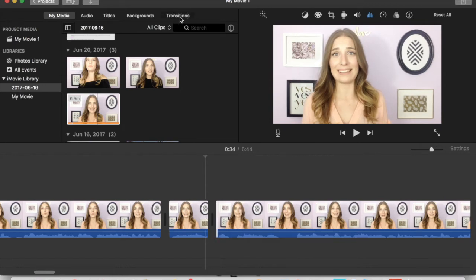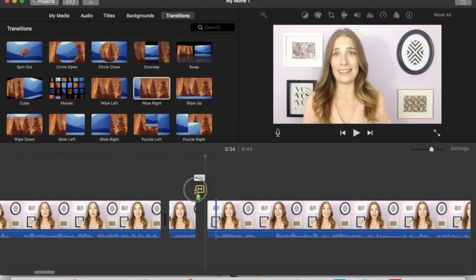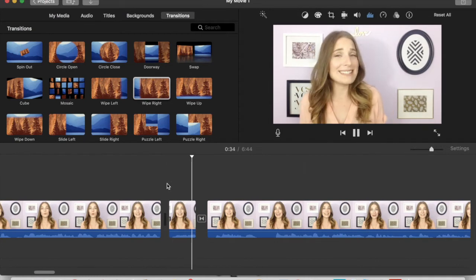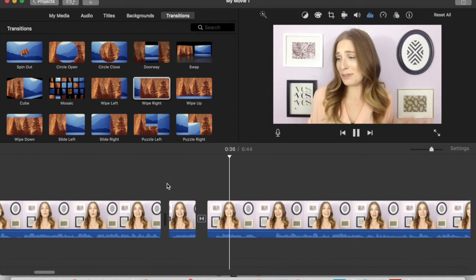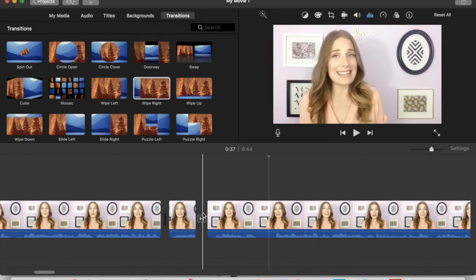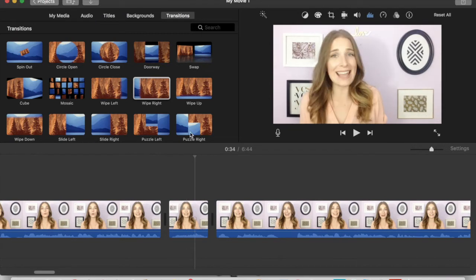Then you'll find your transitions up in the top navigation panel here. Let's try a wiping motion and see how that looks. So that transition wasn't exactly noticeable, so I'm actually going to delete it and try picking another one.